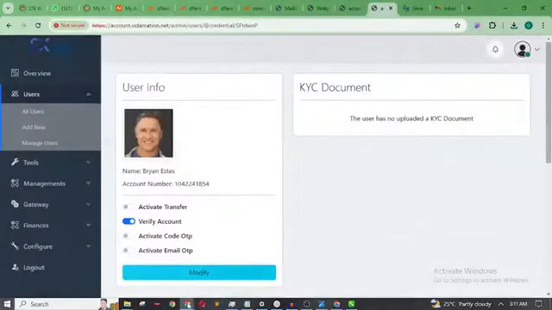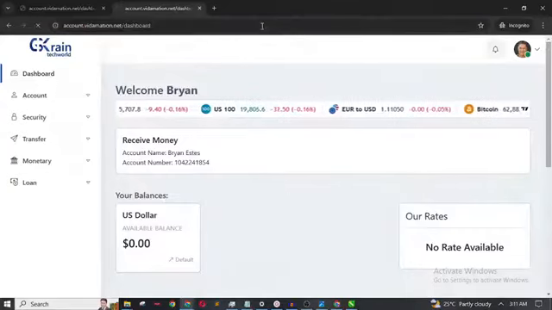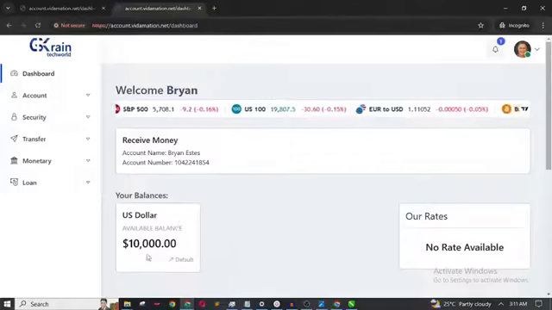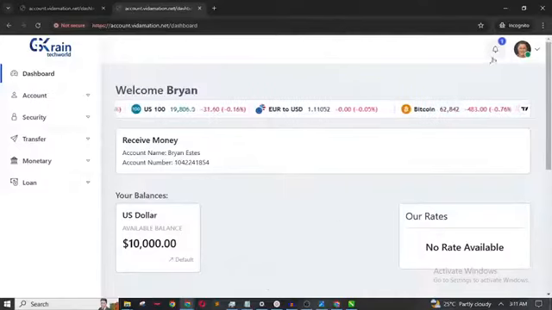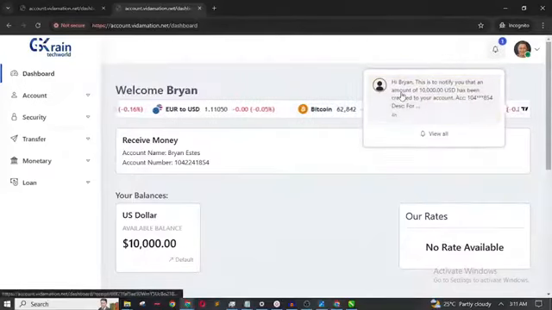So now let's go back and reload. As you can see, we now have $10,000 in our account. Another thing I need to notify you about is the notification. Let's see our notification. As you can see, we already have one notification now. Let's see what that is. Yeah, the money we received. It says hi Brian, this is to notify you that an amount of $10,000 has been credited to your account.